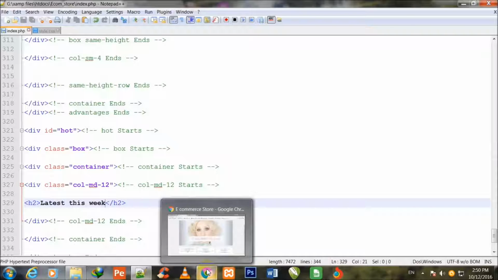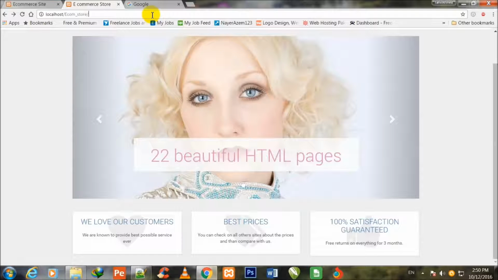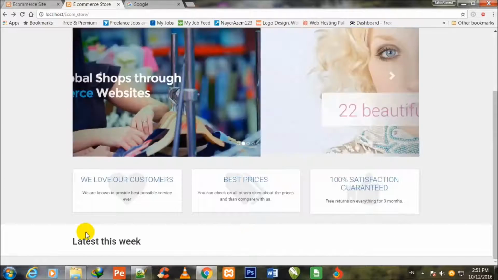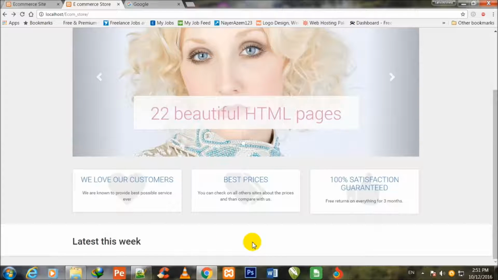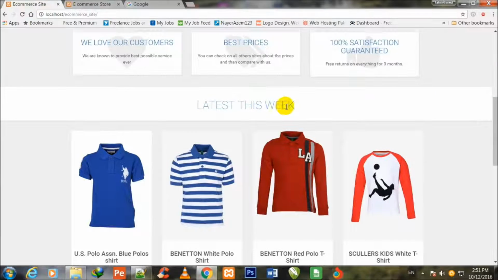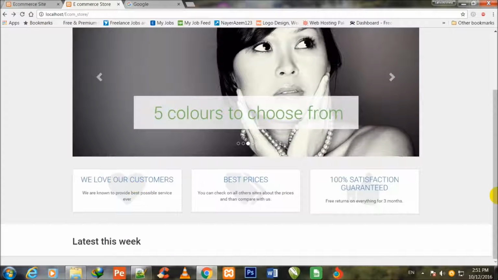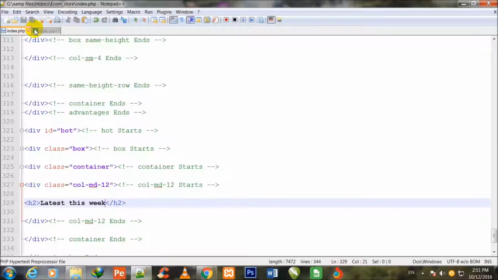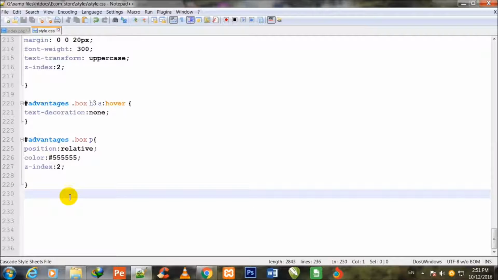So now I go to my Chrome browser and I refresh this page. Friends, you are watching that this strip is being shown, only this text is not being shown in the middle of this strip. So I stylize it in my style.css. This is the real one and this is the one under maintenance. So I go to Notepad++ and I go to style.css.